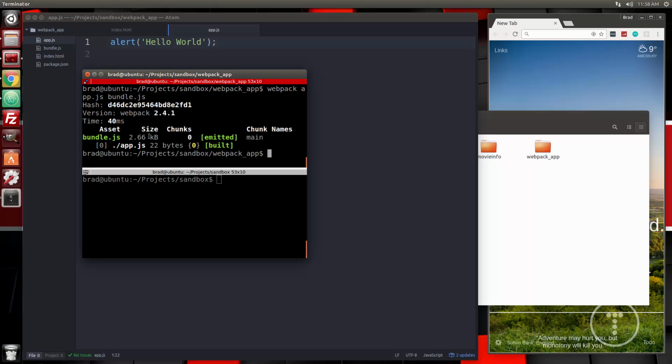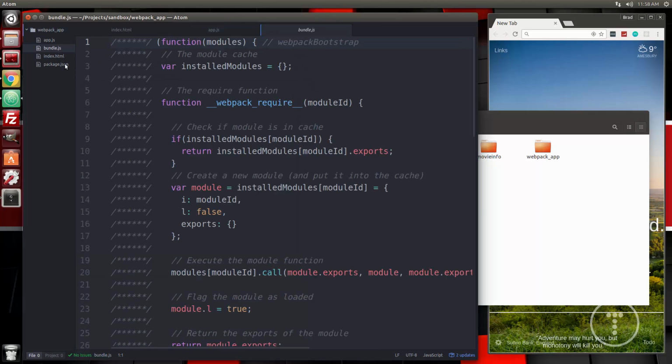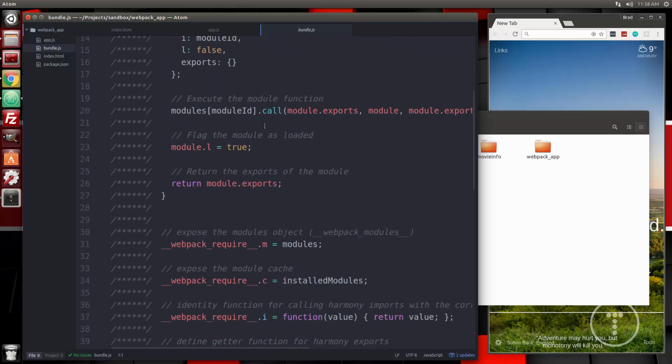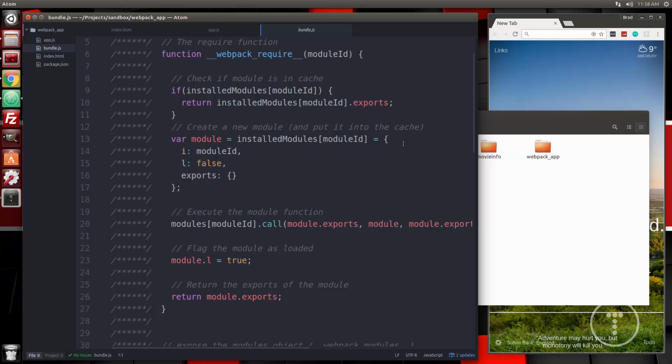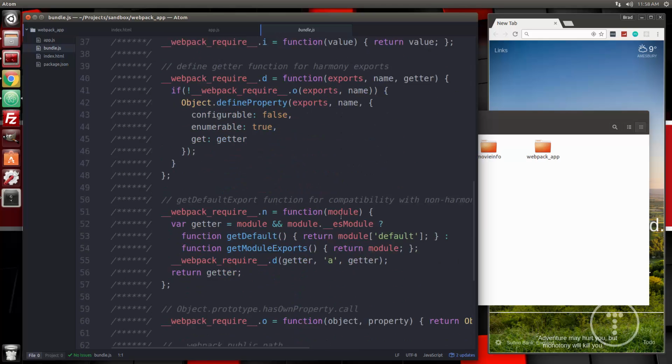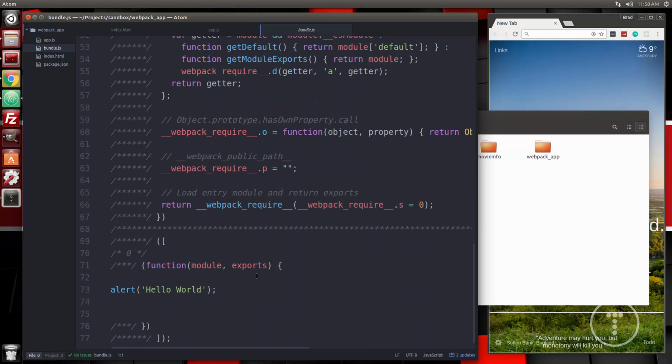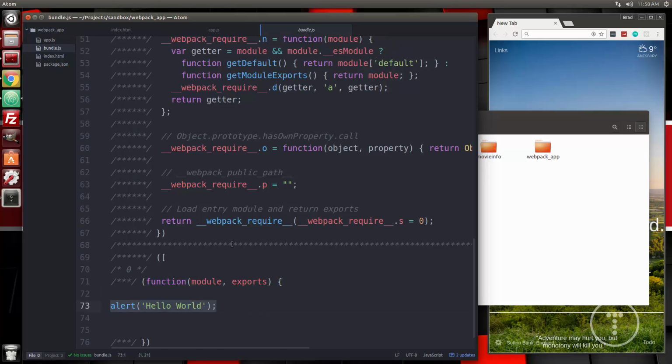And this is what it looks like when it's successful. If there were errors, they'd be shown here in red. But now notice that we have a bundle.js file. And if we look at it, it has a ton of code in it. This is all Webpack stuff. You don't have to worry about any of this. And you can see the actual console log that we have in app.js is down at the bottom here. I'm sorry, not console log, it's an alert.